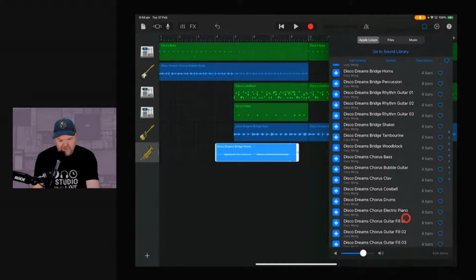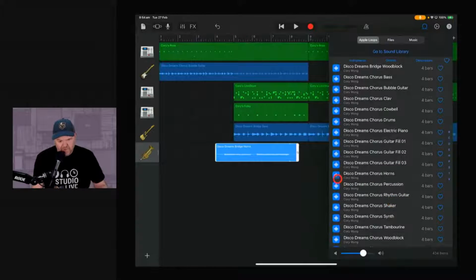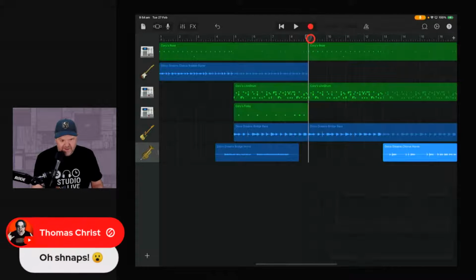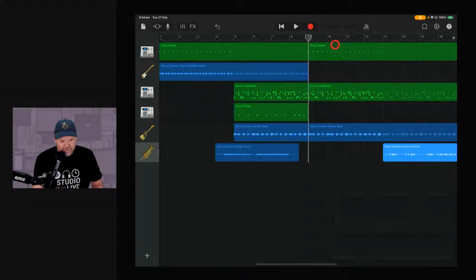Let's use the chorus horns here. Yeah, let's bring it in. Bring in the chorus horns down here so that we get a transition here. Wrong button.